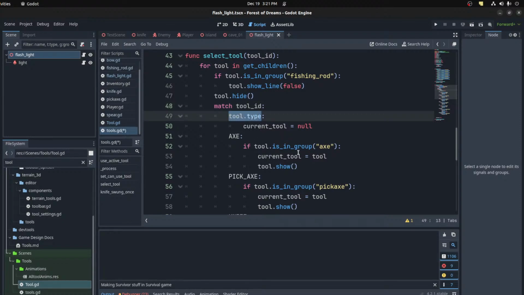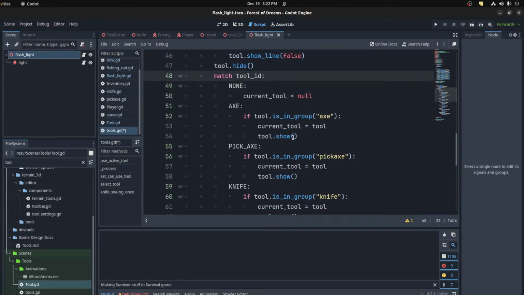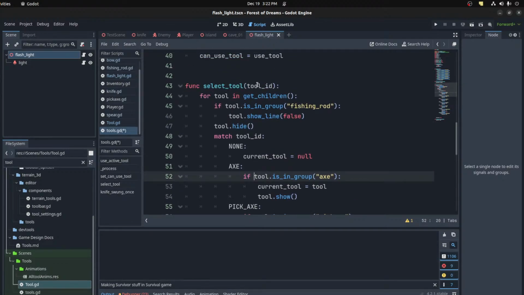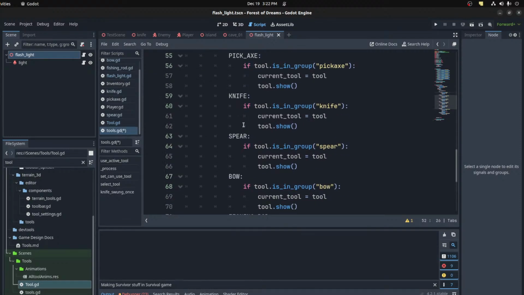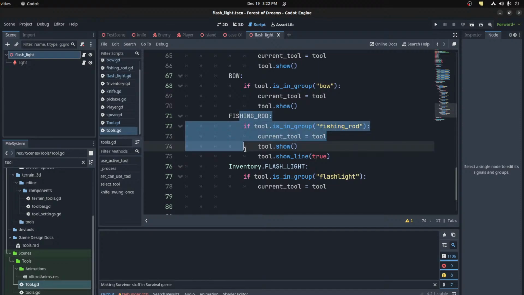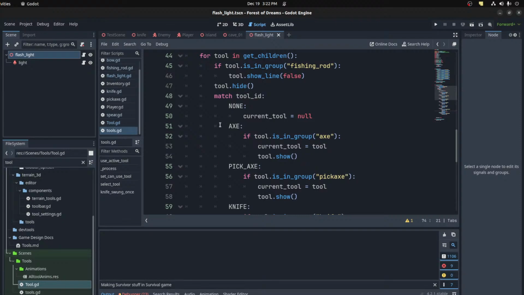Thinking how to do this. Let's just say none. I'm thinking how I could make this easier. Oh, I could just use a break here. Dang. What am I doing different? Bunch of if statements. Tool ID equals this tool's ID. Yeah, that's all I have to do.